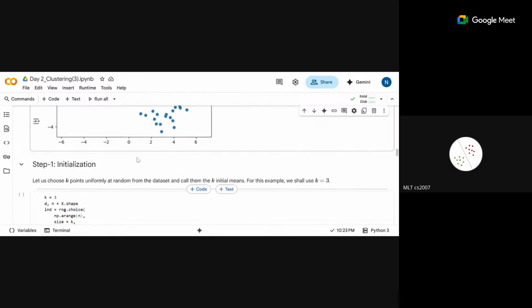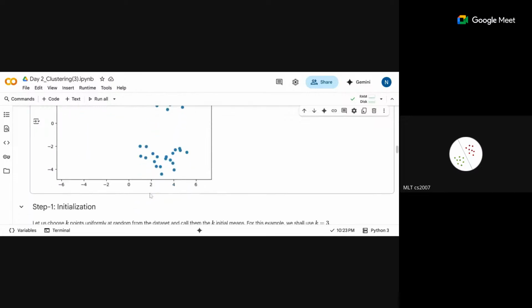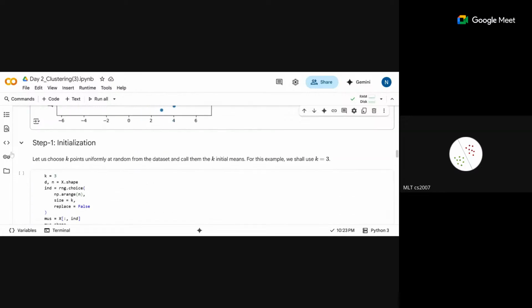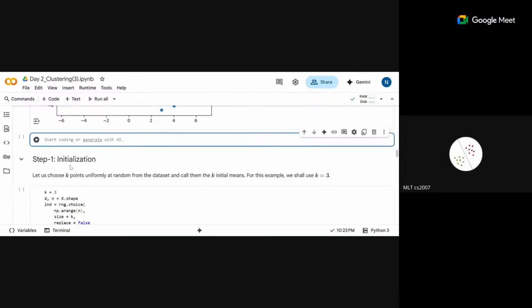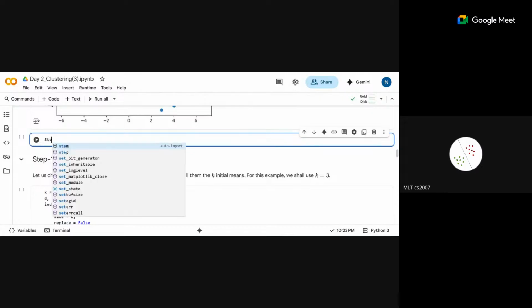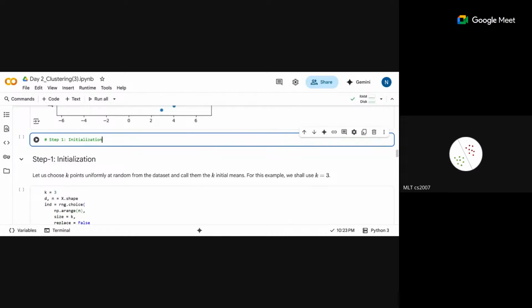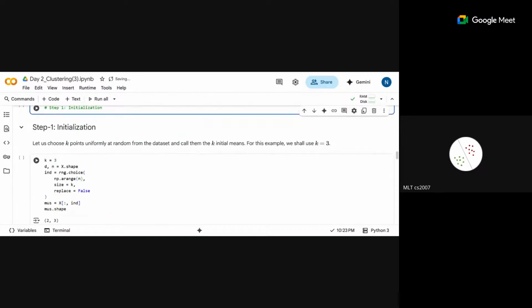All right. So first we have the data set. Now the very first step is initialization. So how do we initialize the centers? We do it randomly, right? So that's what we do here.